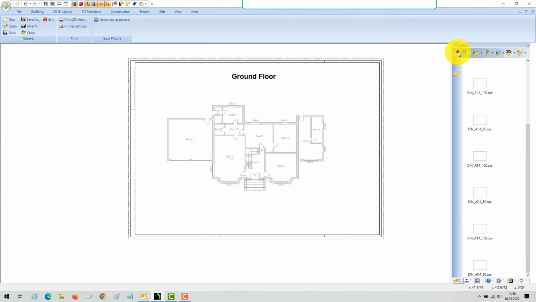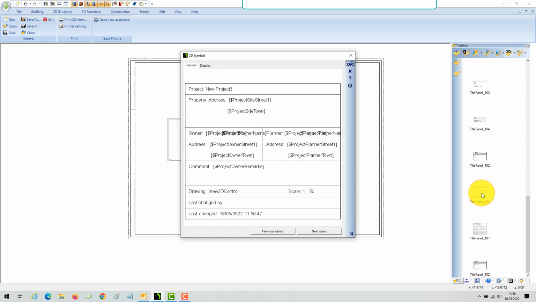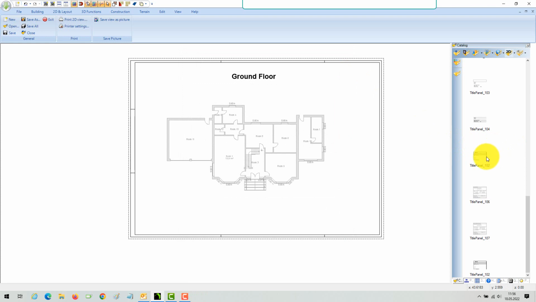An architectural drawing needs a title block. We have a set of predefined examples, but more than likely you will prefer your own design and content. In our video about 2D symbols, we explain how easy it is to create your own title block.